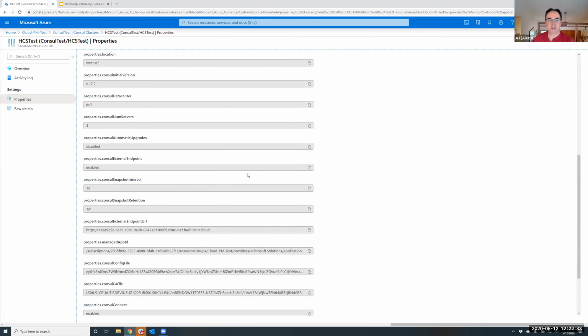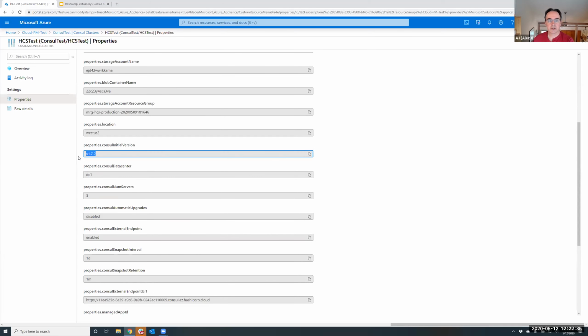All the other properties we set earlier are here as well. So here's my version that I set, things like that. Also, you'll see external endpoint is enabled in this case. That's because this is a demo. Again, in production, you may or may not want to do that. Okay, so that's the basics of how the Consul service works.